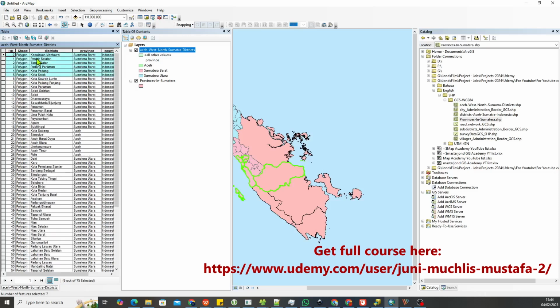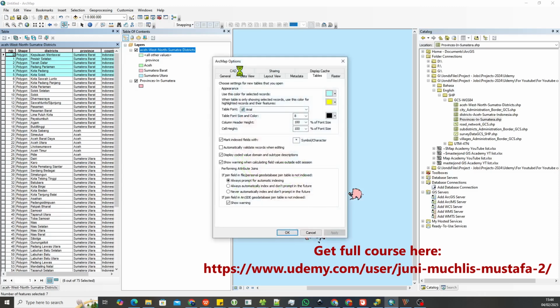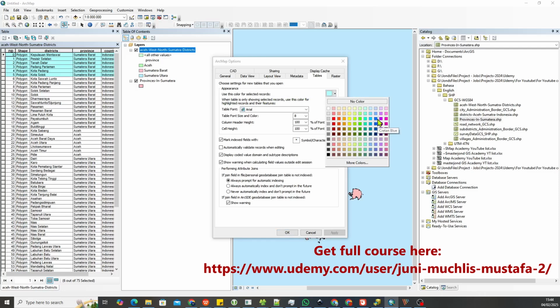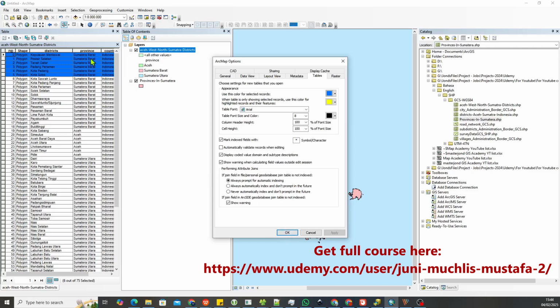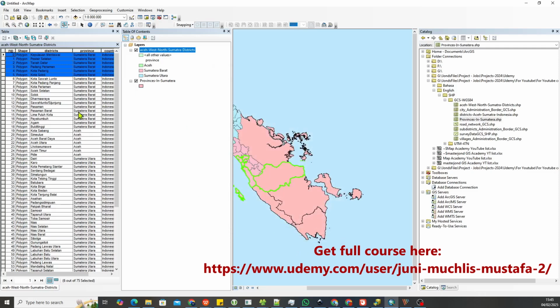Now we will change the color of the selection in the table here by click customize, ArcMap options and table, tab table. This is the tables. Use this color for selected records, so we change it maybe to darker blue like this and apply. Now you see the color of the selected records in attribute table is changed.